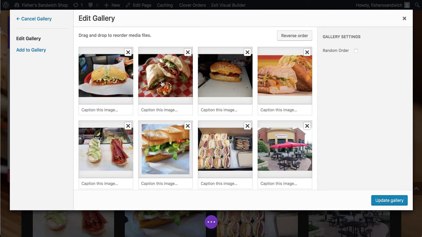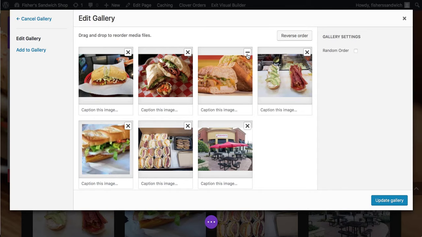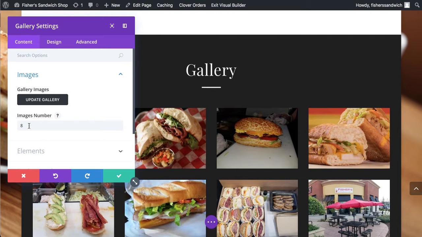Right now in our gallery we have 1, 2, 3, 4, 5, 6, 7, 8. We can say, you know what, we don't want this one in the gallery. We can just press this button here, and now we'll have 7 items. Let's say you want to add additional items to your gallery. Just press the add to gallery button right here, and it will add more images to your gallery. Remember, once you exceed the number 8, you want to put that new number of images here. Let's say you added 3 more images, you'll put 11 here. And once you do those changes, press this button here.